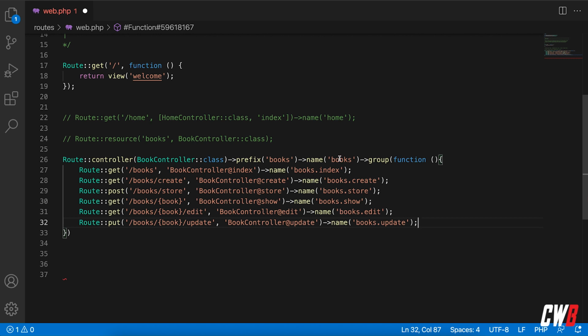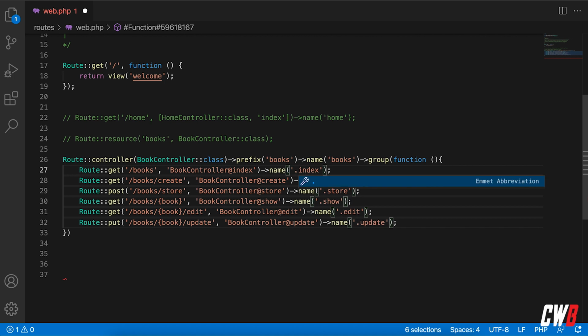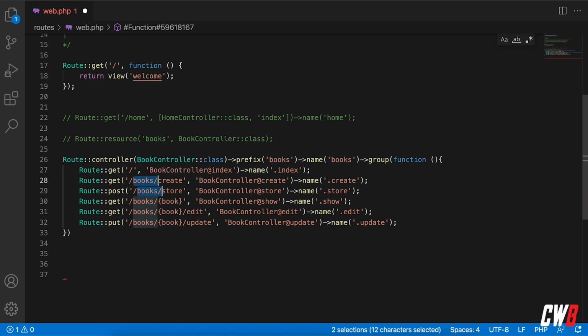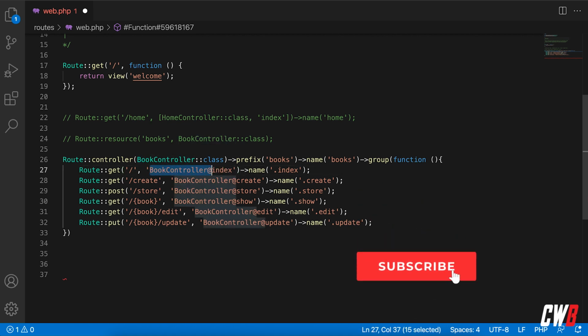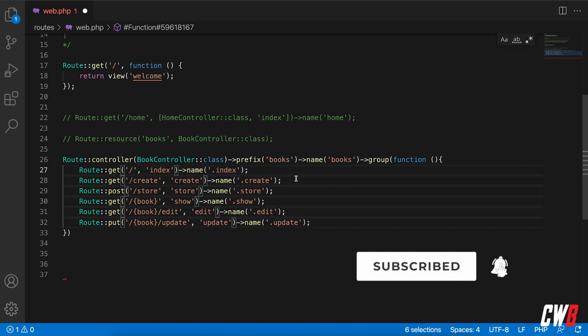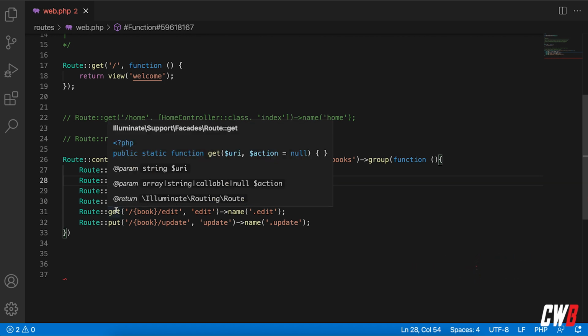So as we have a name in here, we can actually get rid of all the books and just leave the dot there. So books.index, books.create, and so on. And actually we can also get rid of books in the prefix of books here. So there we go. And we can also get rid of the controller. So there we go. And that's actually how a controller group works.